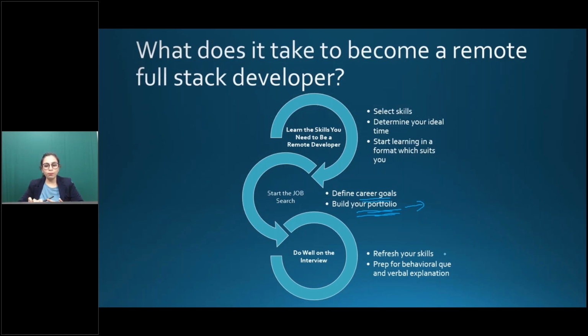Prepare the behavioral questions and different verbal explanations, how you are going to explain whatever things you know. That also matters. Performance, right? Performance also matters.